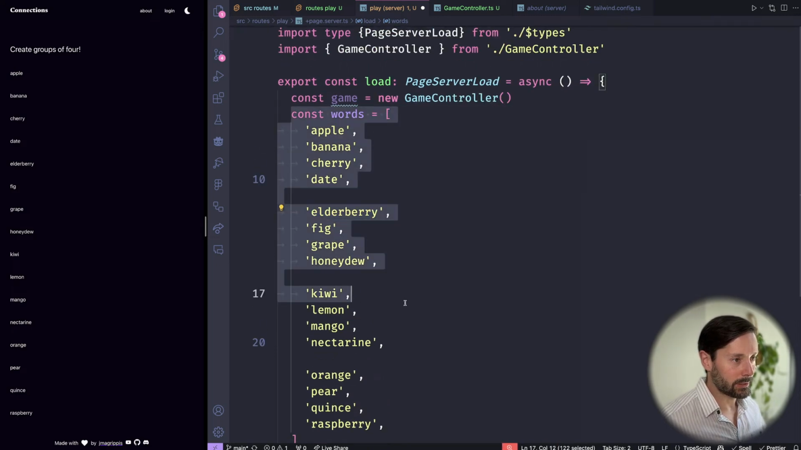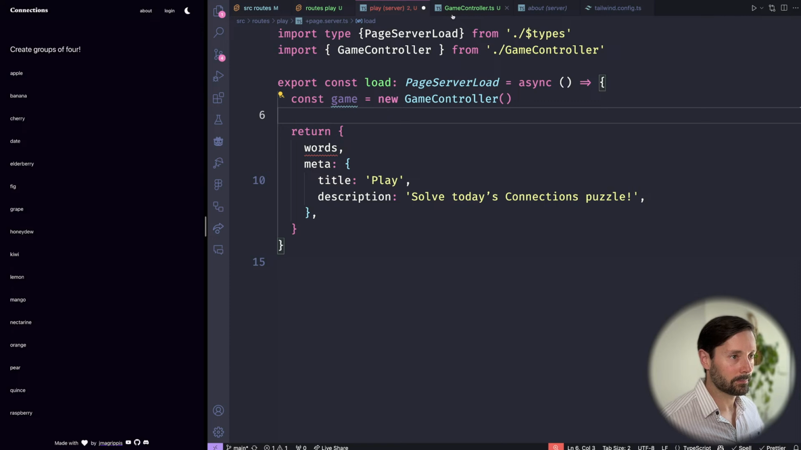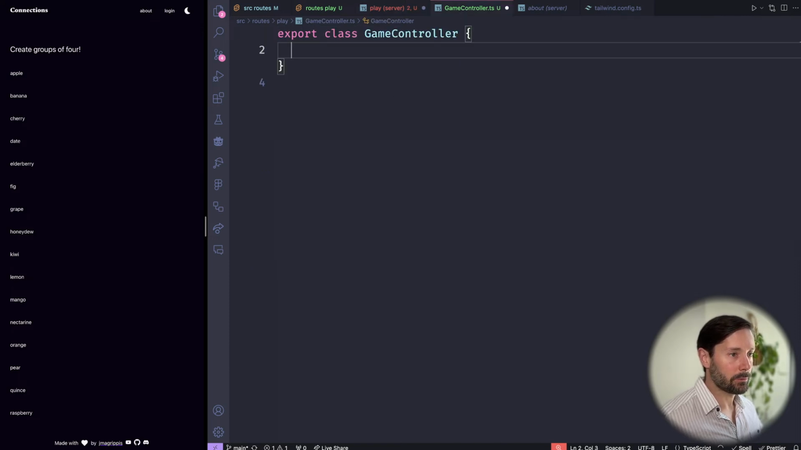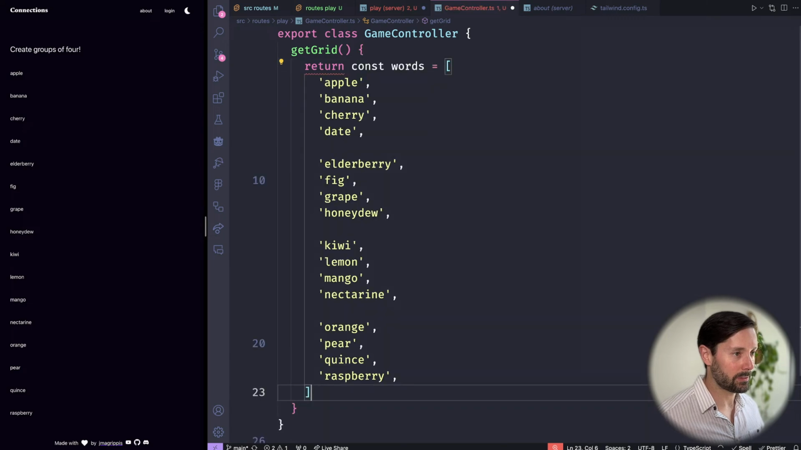And one by one would be the controller. Let's say the moment you created it, it was nothing, and just has get grid. And it returns this array of words.